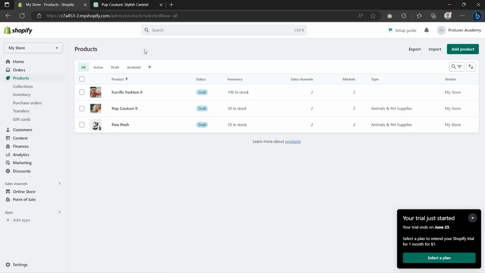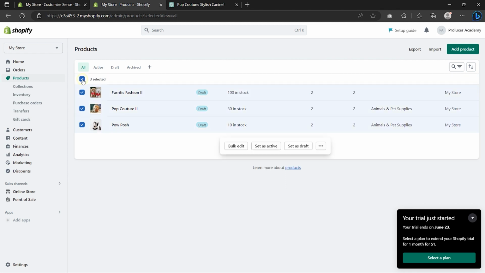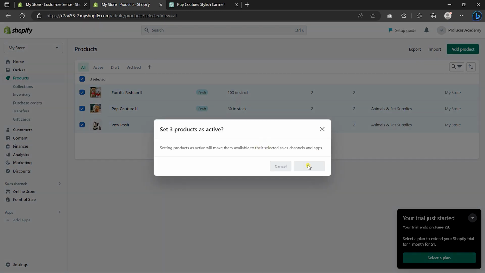Okay, once you've added your products, you are finally ready to publish your products by changing the status from draft to active. So check mark this option to select all of your products and then click on set as active.